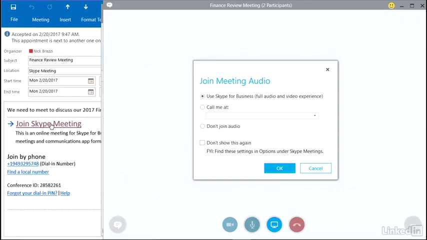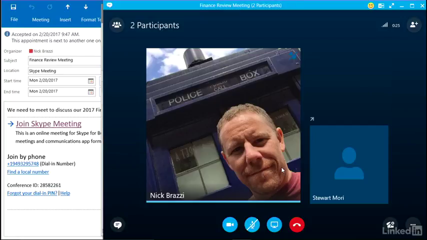But it really doesn't matter whether you're a guest or an actual Skype for Business user. If you're on a computer that does not have the Skype for Business application, you will be prompted to use that web app. But since I do have the application here, it jumped me over. I'm just going to hit OK to use the default audio and video settings. And now I'm in the meeting.